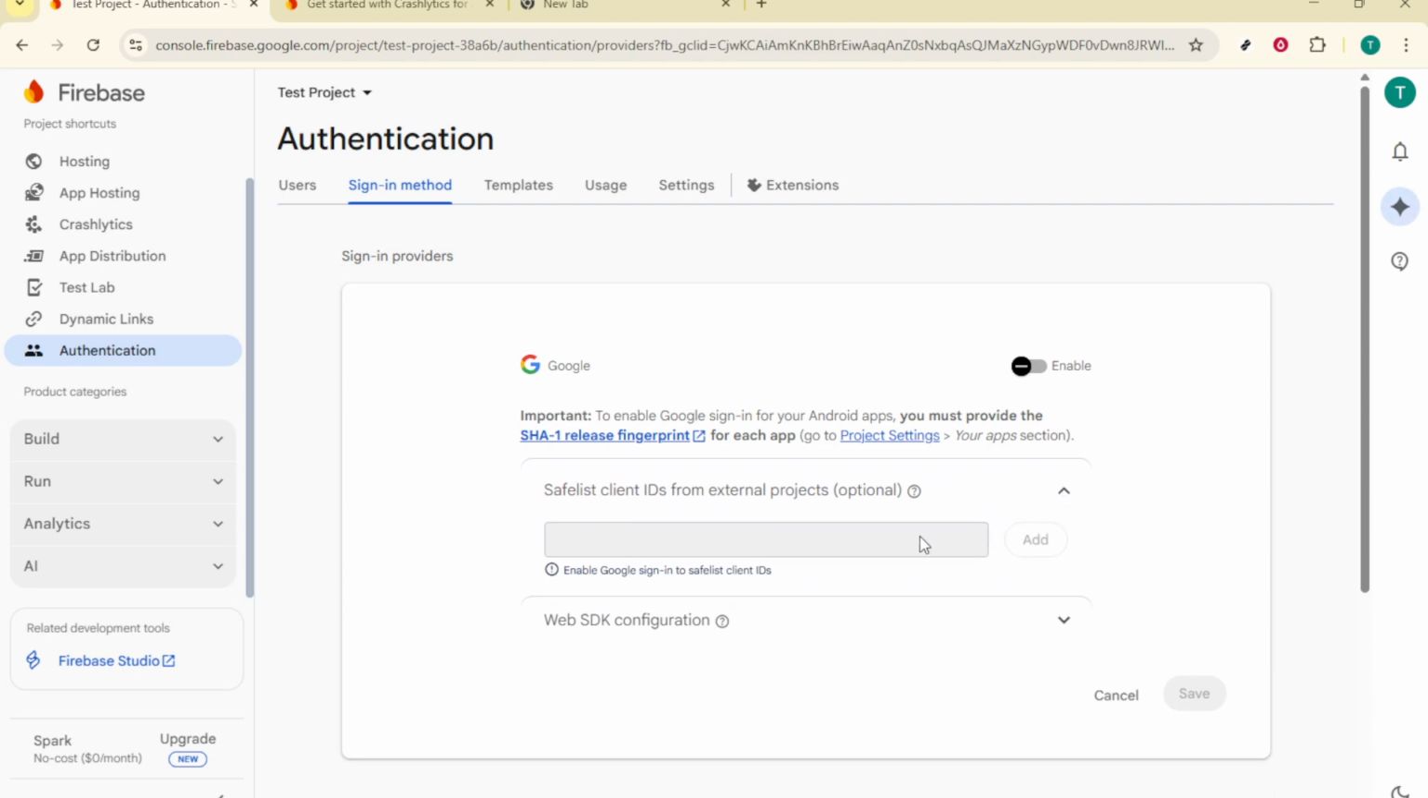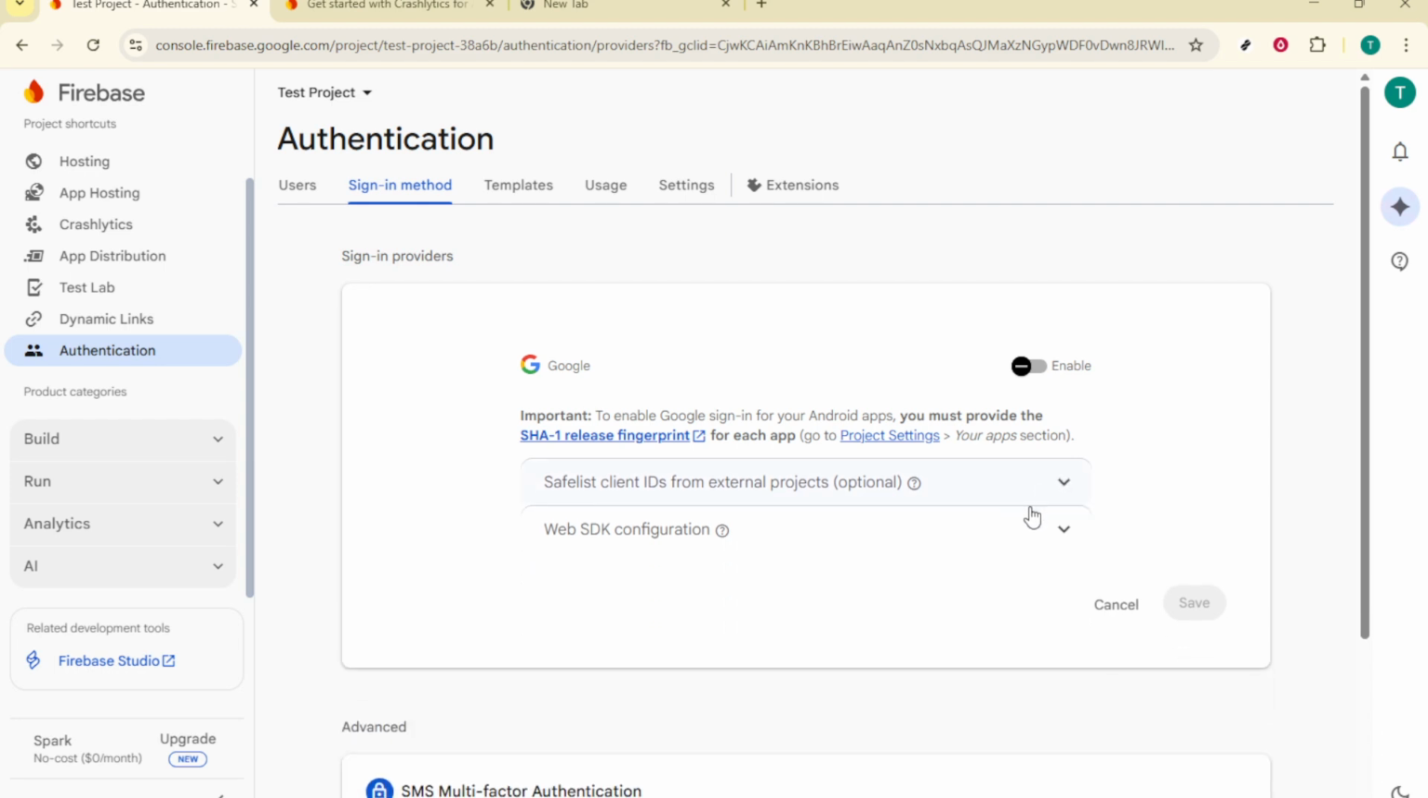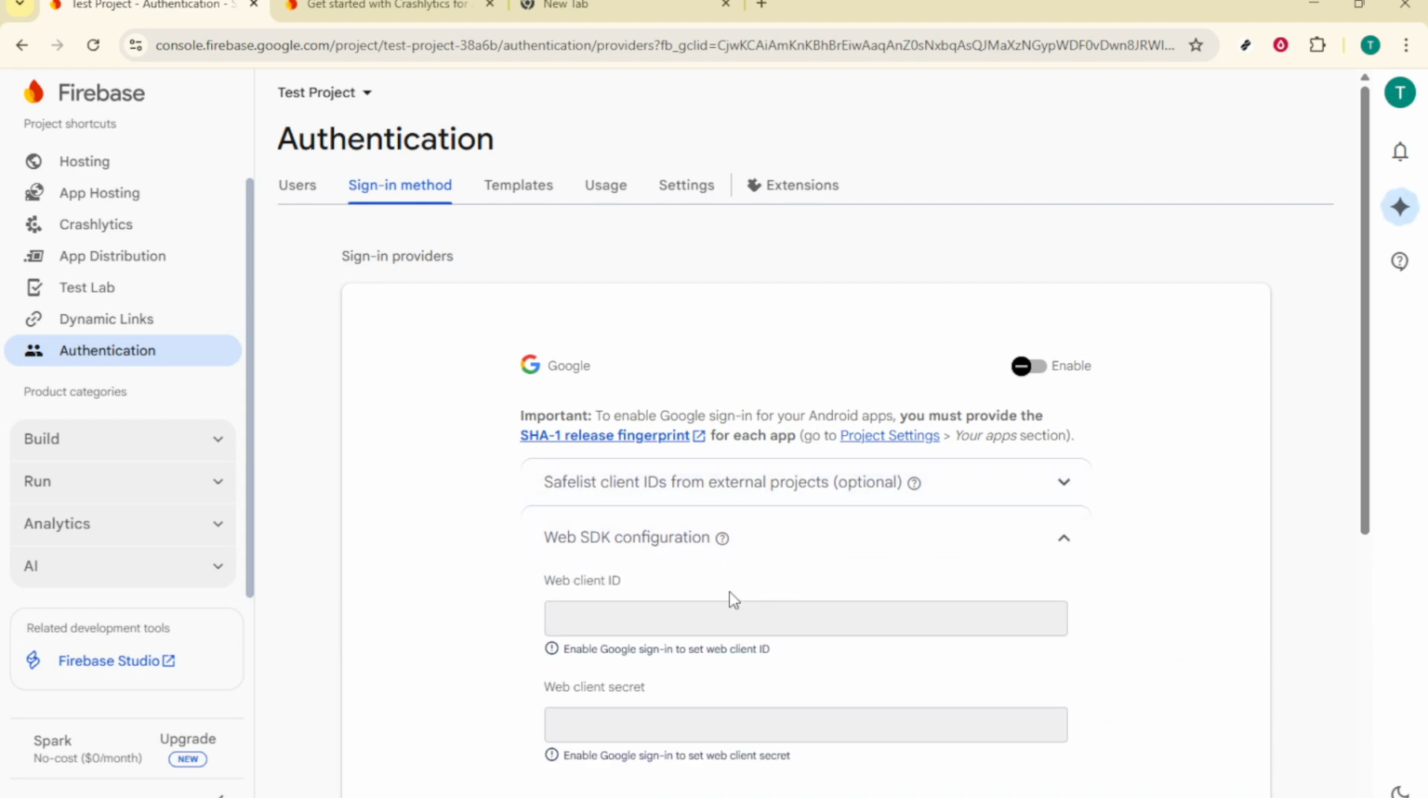If you ever see an unauthorized domain error during sign-in, updating this list usually fixes it. Don't forget to save after adding or confirming domains.